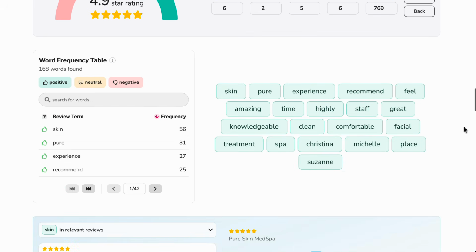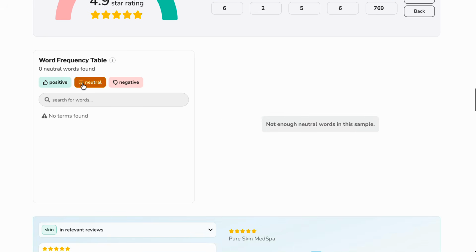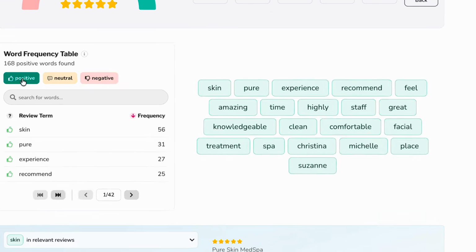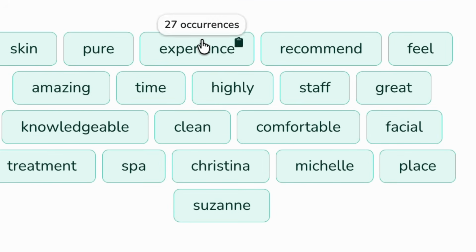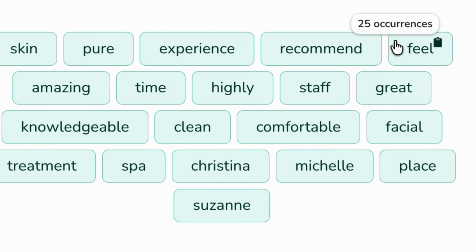You can see in the sentiment analysis table, I can start to see what keywords are mentioned positively, neutrally, or negatively, if there are any. This data allows me to see how customers feel about a business and what words they tend to use when they talk about this business directly through their Google Business Profile.